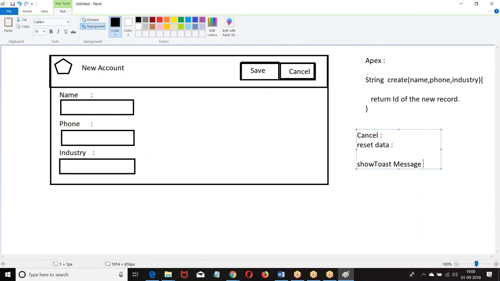First, start this example with the Apex class. Everyone, start creating the Apex class. In the Apex class, how many methods do you require? Only one method. What is the name of the method? Create. Name of the method is create. How many parameters do we require? 3 parameters. In that method, what are you supposed to do?